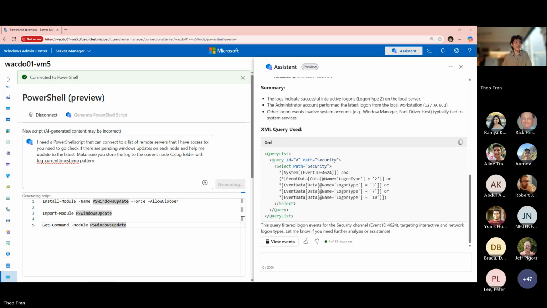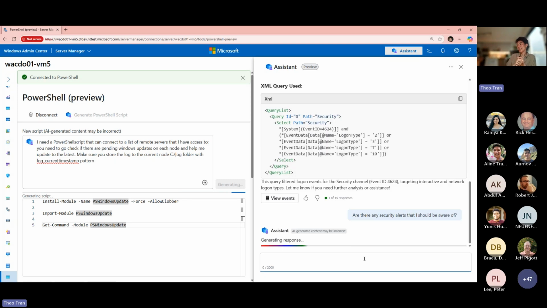But another thing you can ask it is, are there any security alerts that I should be aware of? And it will, again, go through all of your event logs, analyze them, and display anything critical from a security standpoint that you should be aware of, and display it in this nice list for you so that you can take immediate action.